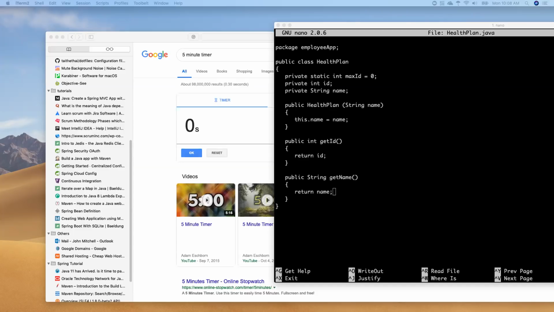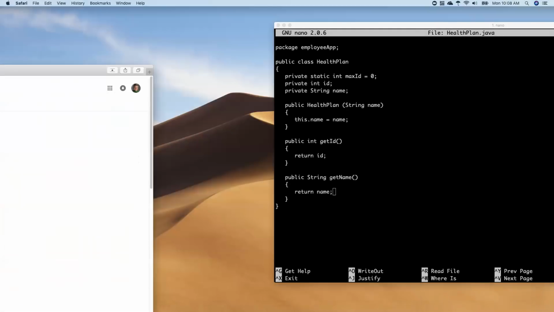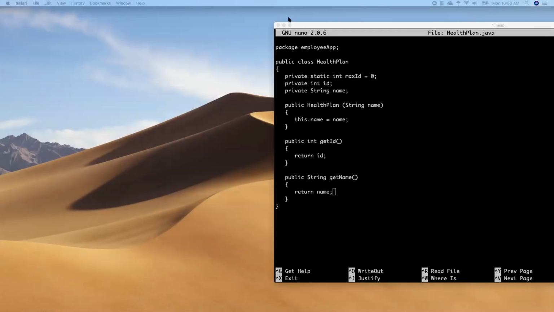Okay, let's get started back on this. It was pointed out by a few of you, and I appreciate this, that I did leave out something here. So that was good. In this constructor right here in health plan, I didn't do anything with the max ID and the ID. So we never get assigned an ID.